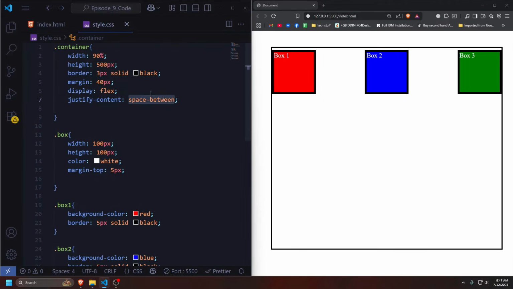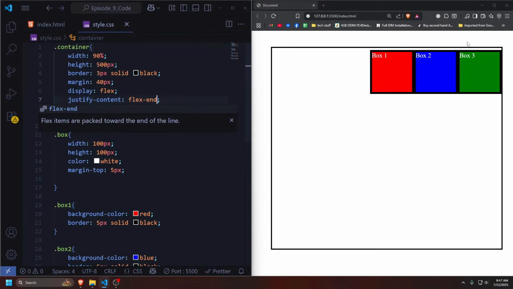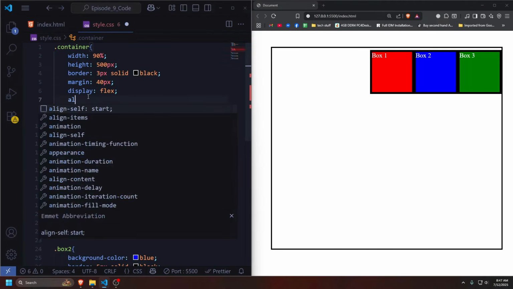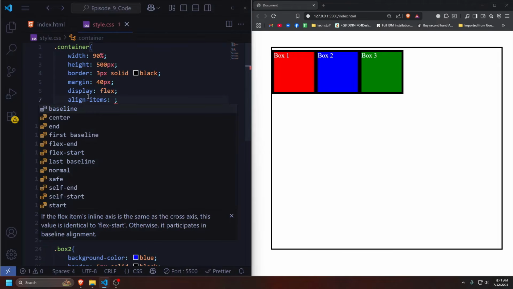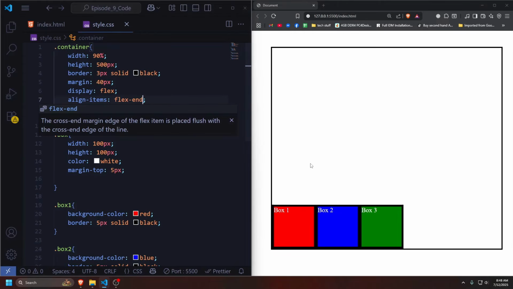Other values of justify content are flex end and flex start. If we do flex start, all of these boxes will stick to the start, like this, right? If you do flex end, it will go all the way to the end, right? Now you can also do this with align items. Flex start is the default, so if you do flex start here, nothing will happen because it's already at the start. But if we do flex end, it will go to the end of the y-axis. That is what it does.